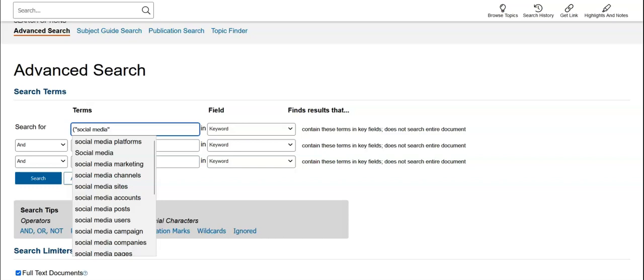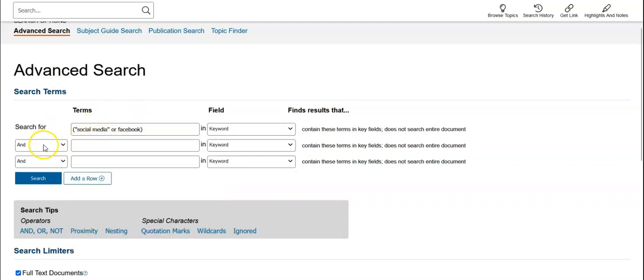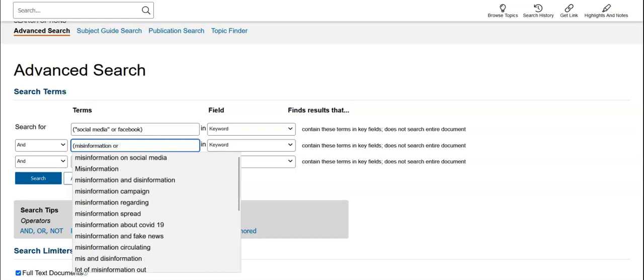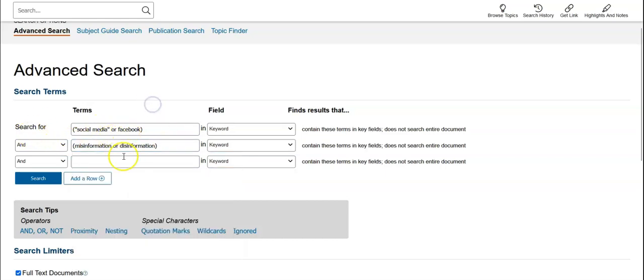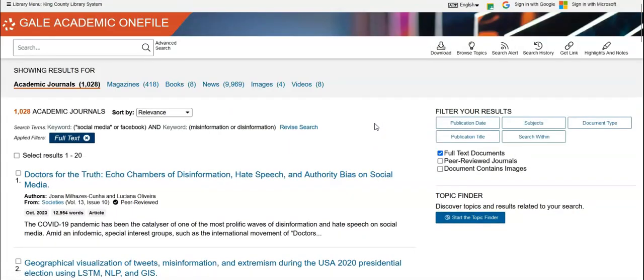So I'm going to do social media in quotes here. I'm going to nest it nicely in my parentheses. We're also going to use the and Boolean here. If we wanted to change it, we could do that. Notice I don't have to capitalize my Booleans. Gale understands that they're Booleans despite being uncapitalized.